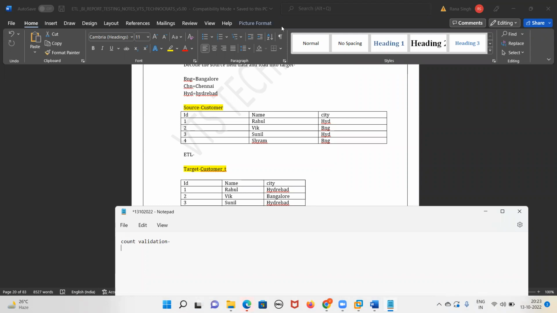Guys, are you there with me? Yes or no? Select count of star from source. What will be the output, guys? 4. Now, can you tell me the query on the target side? Anu, can you just try? Select count of star from where? Target. What will be the output? 4 records. Yes or no? Yes. Now I want to do the data validation.